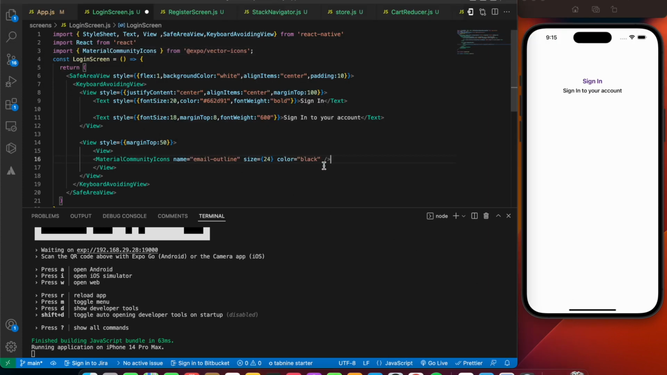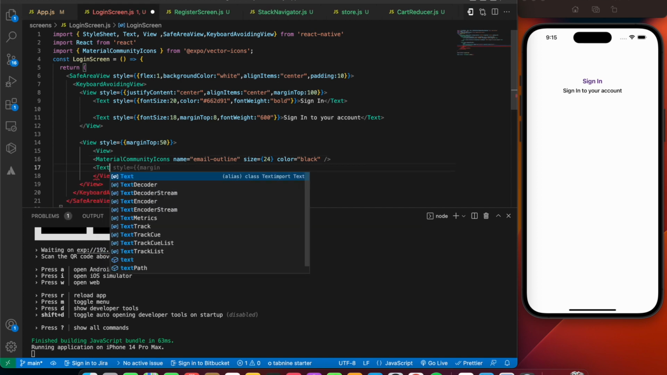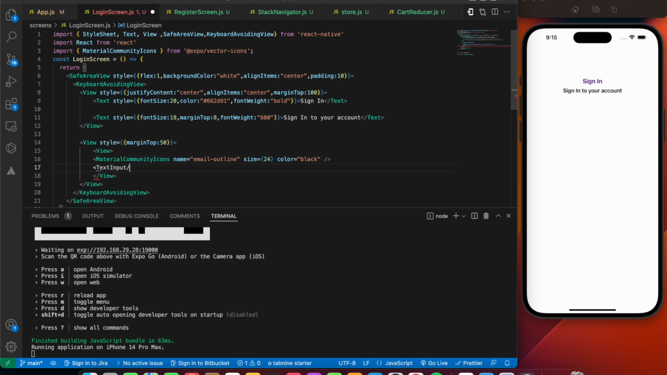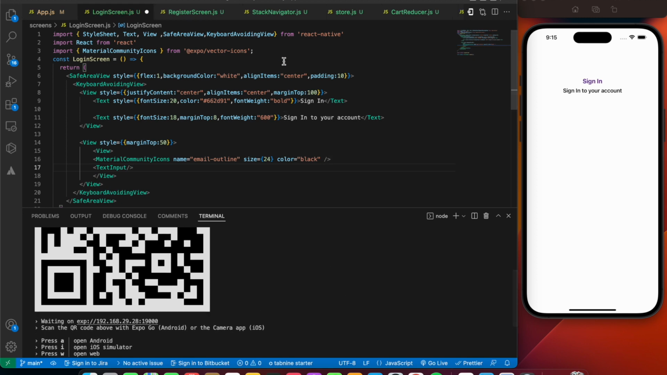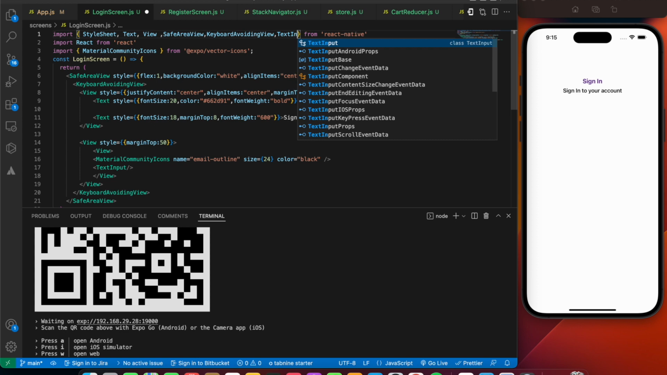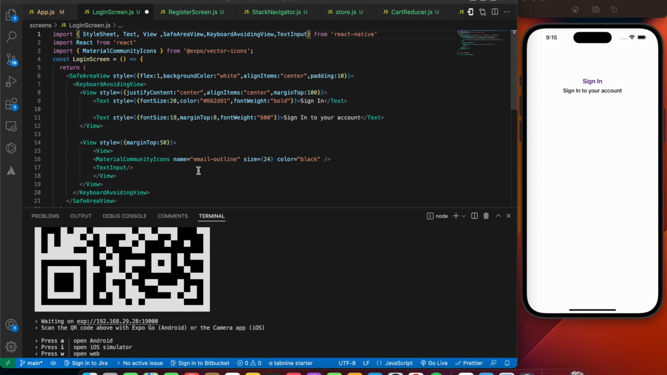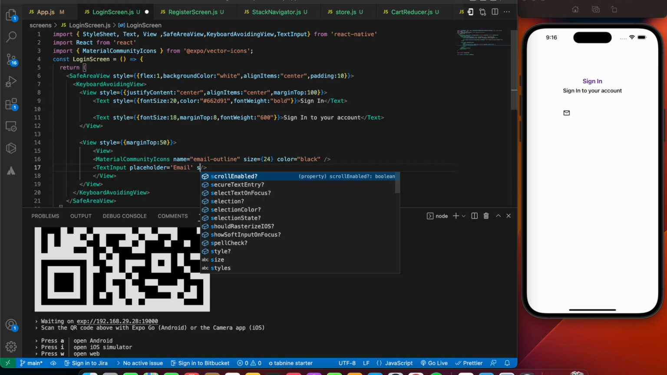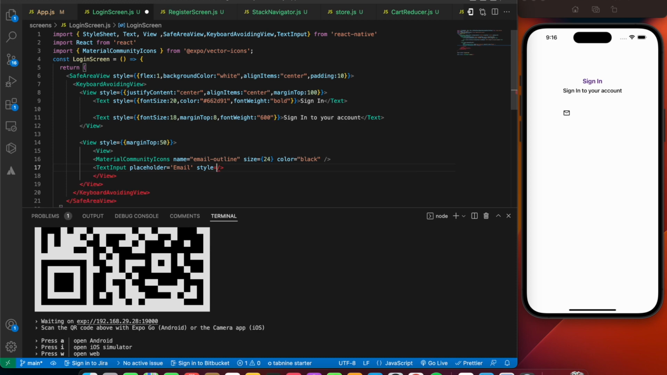Okay, so the next thing we have is basically our text input. So we're gonna say text input as such. We're gonna import the text input from React Native over here. All right, and yeah, let's save the file. So you can see the icon and the text input. Okay, so we're gonna give the placeholder for this. So it's gonna have a placeholder of email.